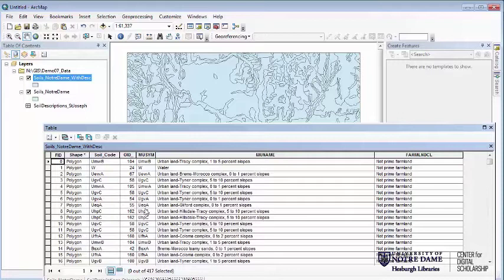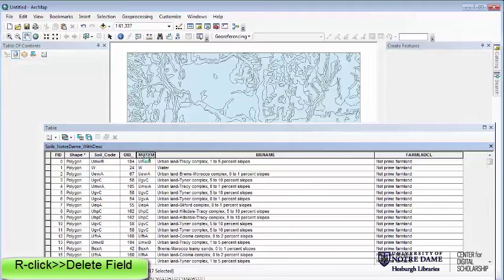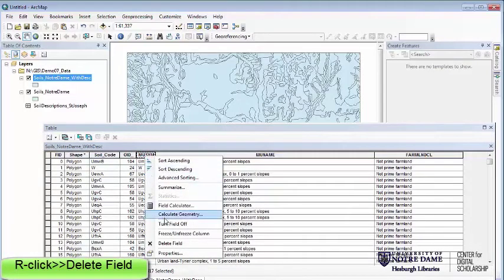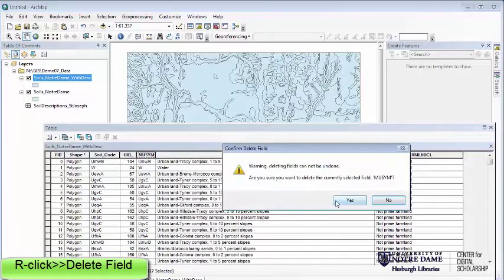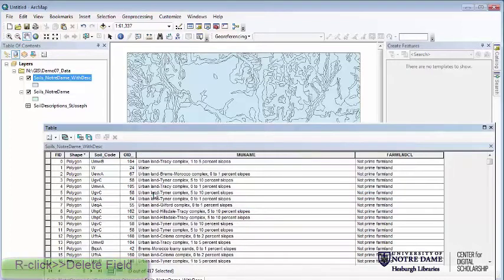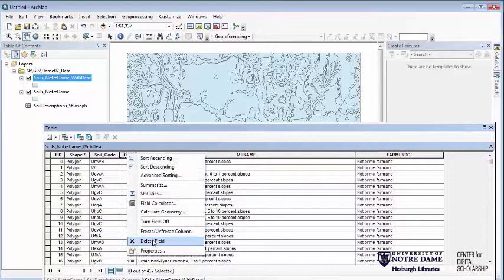Now there's a couple things in here that we don't need as well. It brought in both the soil code and the symbol. We don't need both of these. They're exactly identical data. That's how the join was done. So we could simply right-click up here on the name of MUSYM and choose Delete Field. It's going to make sure that we're correct, that this is what we want to do. We do, so hit yes. And I'm going to do the same thing for this OID. This is a unique identifier that it put into the soil descriptions. It's really not necessary at this point because we have the description and the soil code. Those are the important information for us. So I'm just going to right-click and delete that field as well.